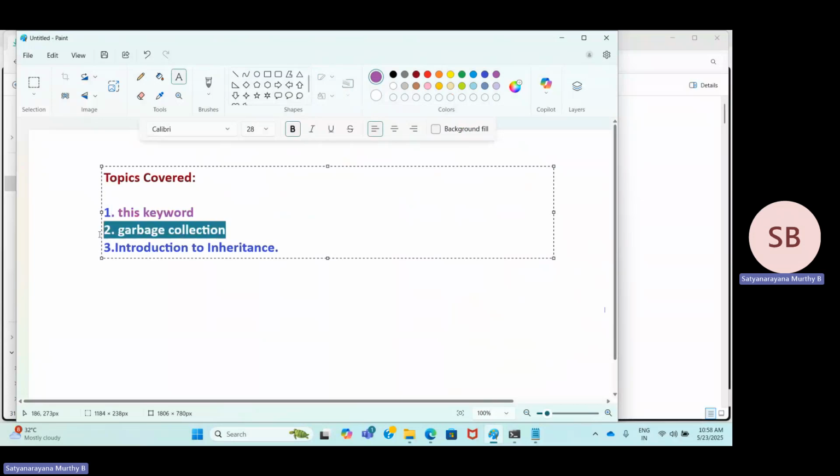Next one is garbage collection. Garbage collection means automatic deletion or reallocation of unused objects. Whatever unused objects are there in a program are automatically collected, and the memory occupied by those objects will be reclaimed. That is, if no references are made to an existing object, it will be marked as unused, and the memory occupied by it will be reclaimed. That is the concept of garbage collection.